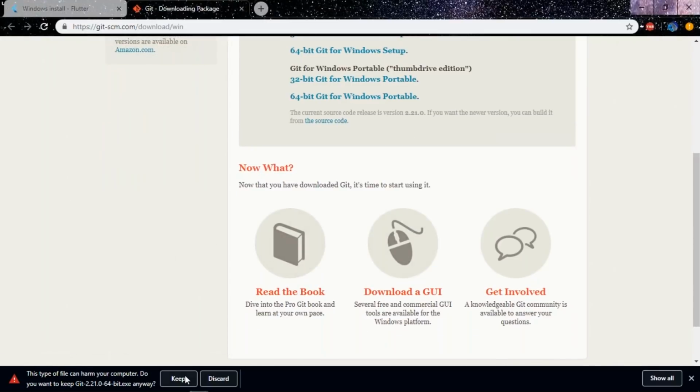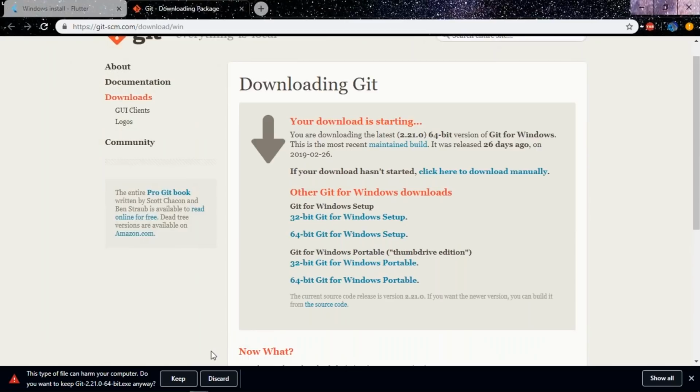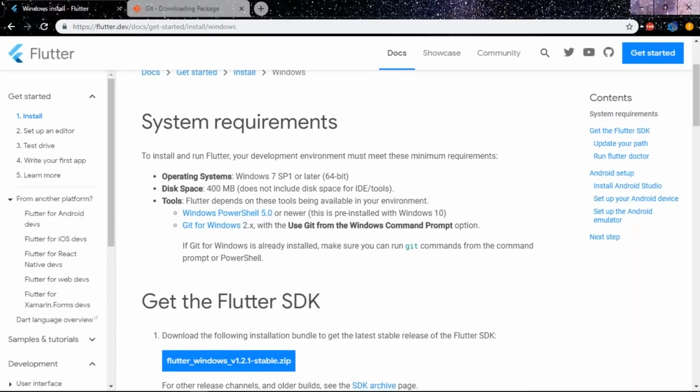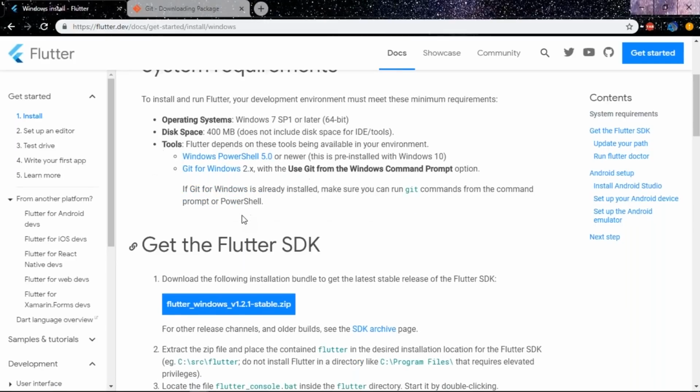I already have Git installed on my computer and the path already set. If you don't have that, you can see a separate YouTube video on how to install and set up Git. But for now, I'm just going to discard this. So what we need here is Git and Windows PowerShell 5. So go ahead and install those both.